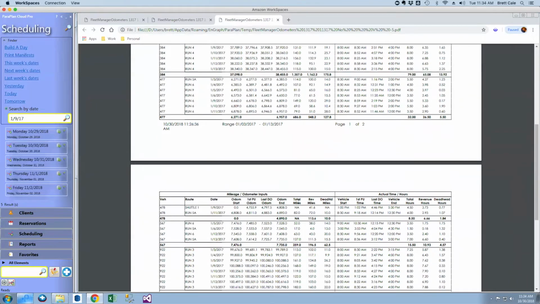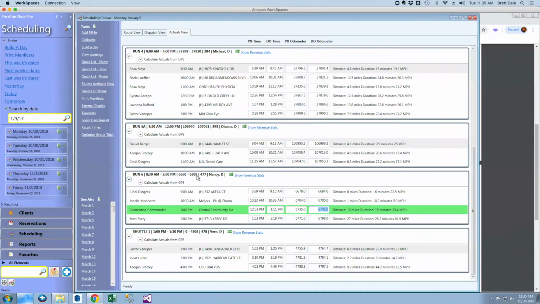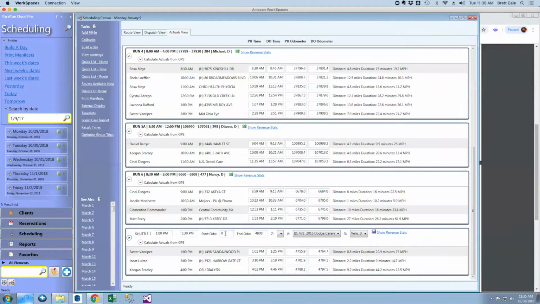So now I'm going to scroll down, and here's another one you see sometimes: I forgot to put my starting odometer for the route. So again, I'm going to get an NA on that because I can't calculate it. And I can correct that by going and finding that vehicle and correcting the odometer reading.